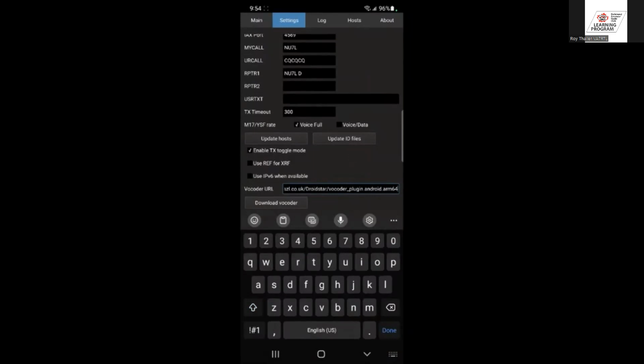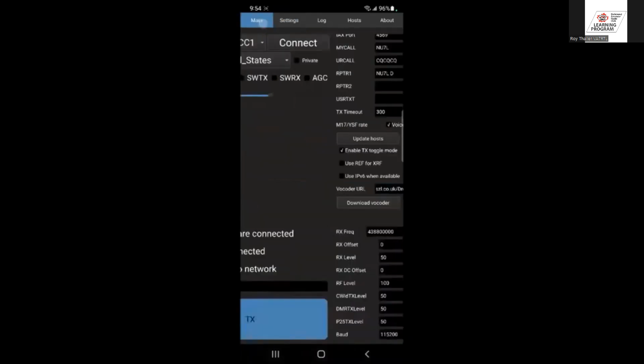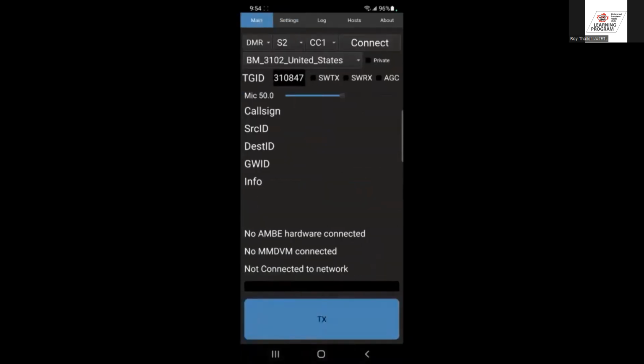Once that's downloaded, you can go back to the main, and then you can start selecting which digital mode you want to operate in and which hosts you want and talk groups that you want to use on DMR, or which reflectors you want to use on either YSF or D-Star.